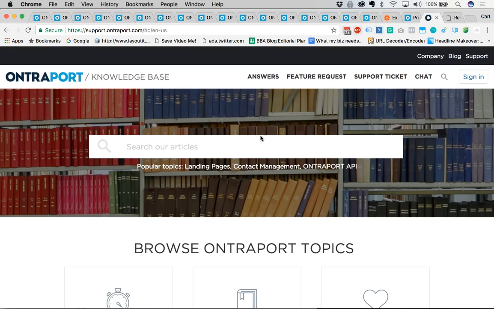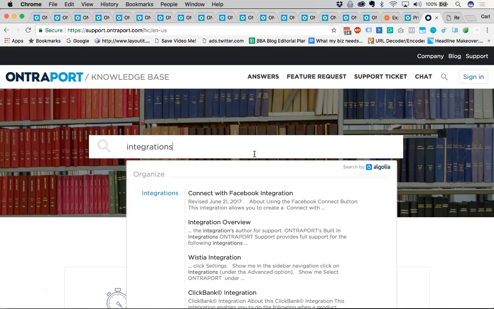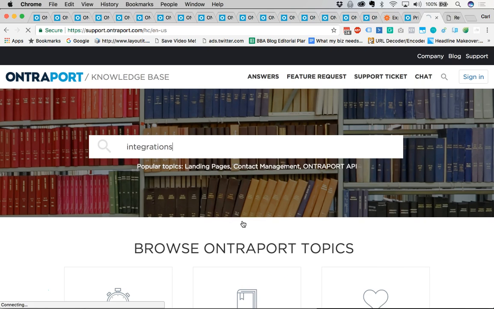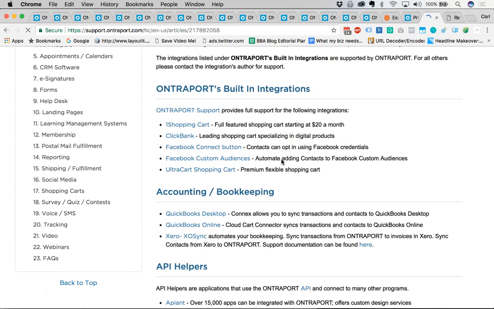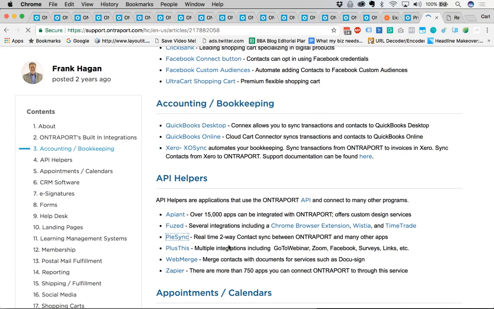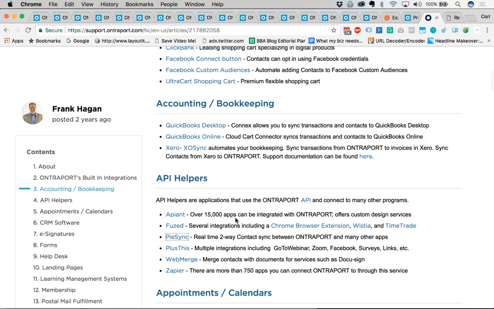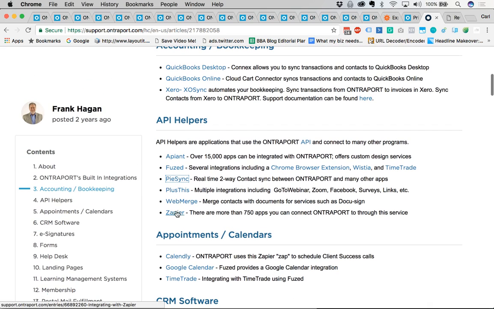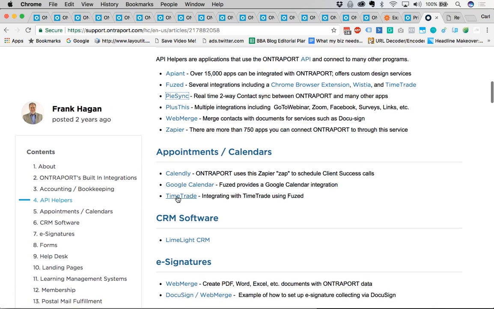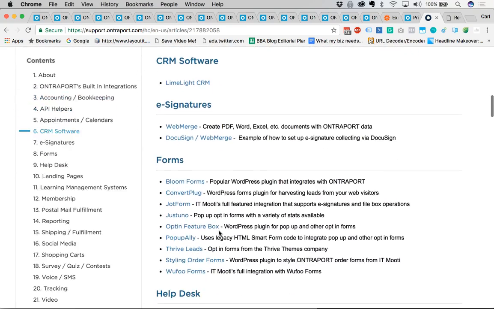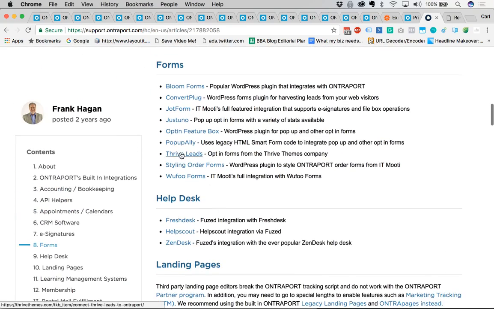In terms of the integrations, though, if we just look at their basic integrations, as I said, on the support website they have this huge list of all these different tools you can integrate with. You can integrate with Xero, and there's a custom API, so you can build your own integration if you're a developer or if you want to hire a developer. You can work with WebMerge and Zapier and Plus This, which is a great tool for connecting Zoom and GoToWebinar and things to Ontraport. Calendly, which we can do through Zapier. So they give you all these different instructions for the most common things that people like to integrate. Thrive Leads, which I'm a big fan of.